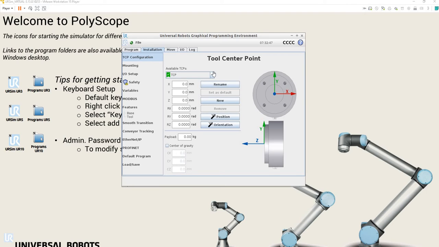So you can see here we have some tools available. For example, if you want to insert a new tool, you try here. It's new, and after that you set up X, Y, and Z, and rotation X, rotation Y, rotation Z. Rotation is in radians, so please convert it. If you want to rename it or set it as default, you can do it. Or you want to insert a new TCP, or remove it. Here you need to set up position and orientation.